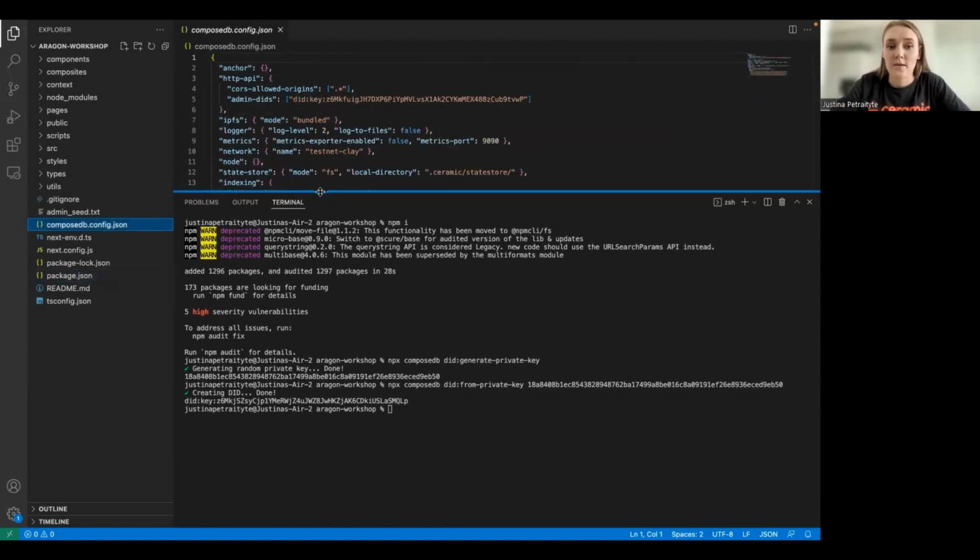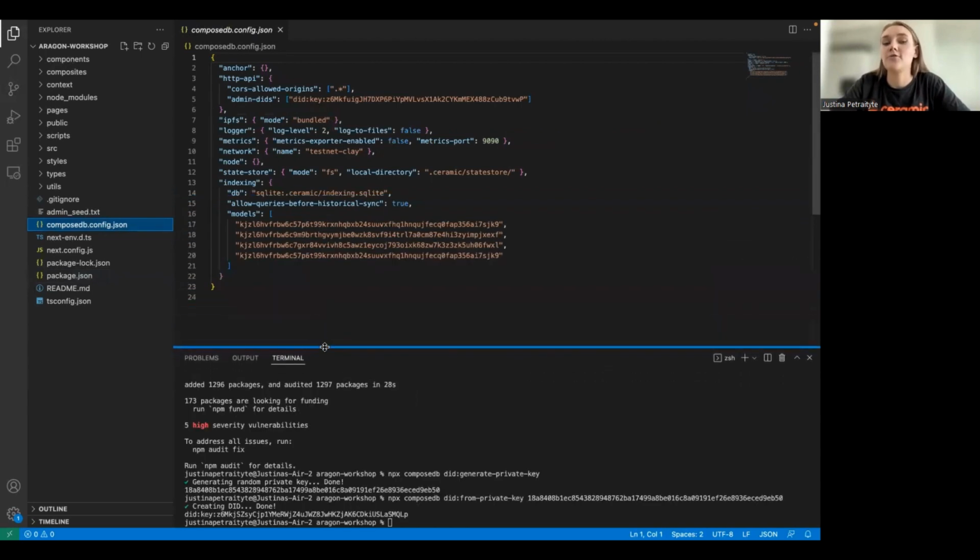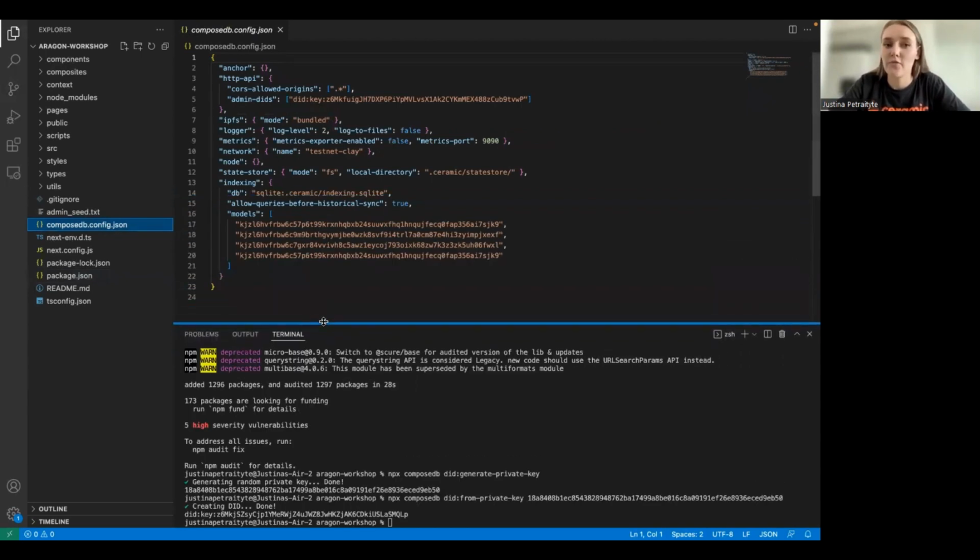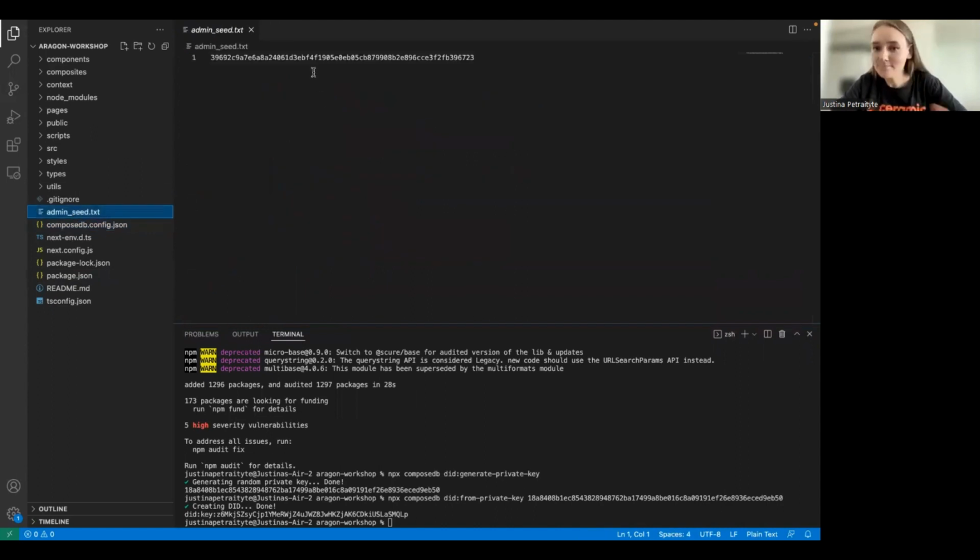And this is where you can configure any kind of necessary configurations for your node. The most important thing right now is the actual admin did. So this section right here, as you can see, I have that did key provided here. And also I have admin seed, which is my private key. By the way, this is the worst way to handle private keys. You should never store them in text files like this, but this is just for a simple and quick demonstration.